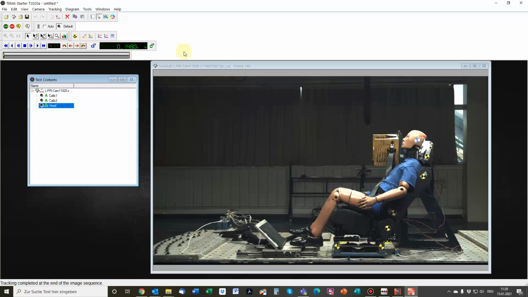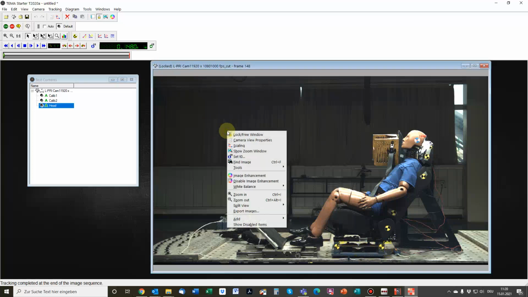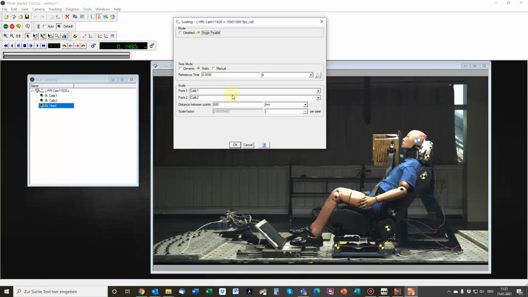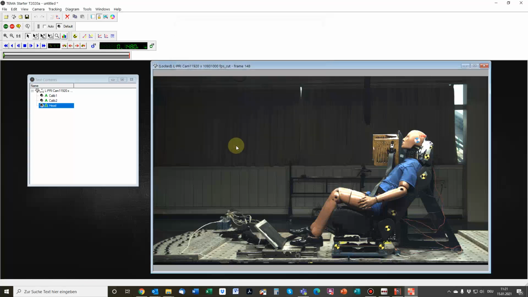So we want to have a calibration to the coordinates given here, so I select scaling. I can have a single point, or I can choose two markers where I know the distance. This is 600 millimeters or centimeters, yards, miles, whatever. So I say okay, now we have calibrated the pixels to the real world distance.